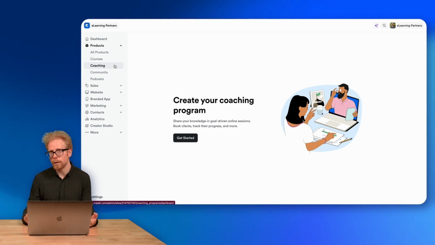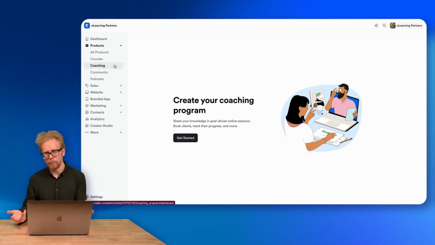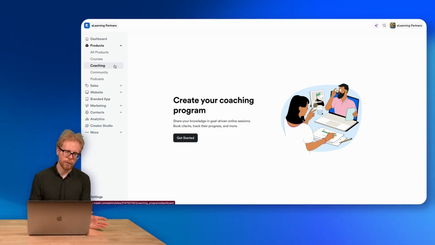If you want to work with us, we're going to charge you with an offer. We're going to use an offer to create the checkout page, to do the payment processing, but we deliver it not using the coaching product within Kajabi.